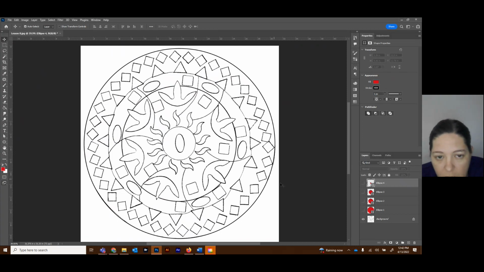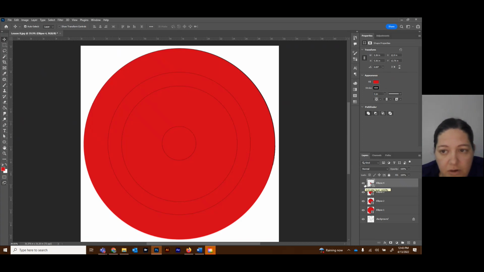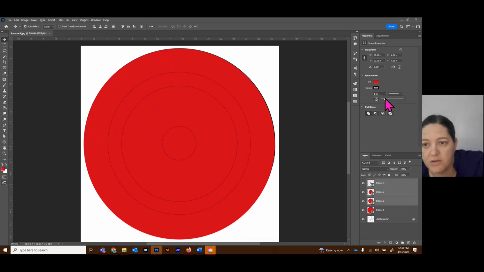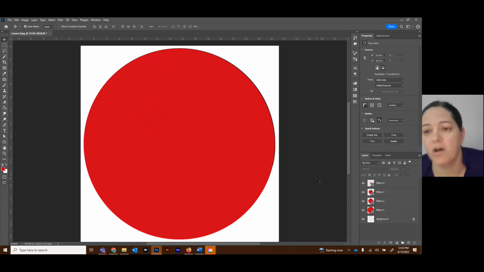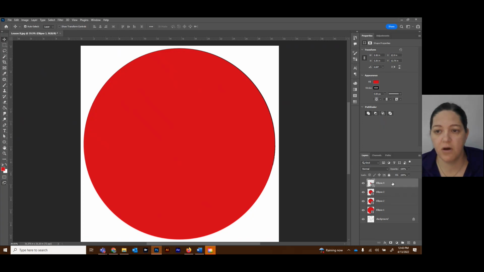Okay. So now we have our circles made. So you can see I have all the circles here. And it was nice enough to put my stroke back onto the ones that I made. So I don't want my strokes, so I just turned them all off. And all I did was I selected them all at one time. So choose the top one, press and hold shift, choose the bottom one, and then I can just turn my stroke down to 0. It makes my stroke go away.